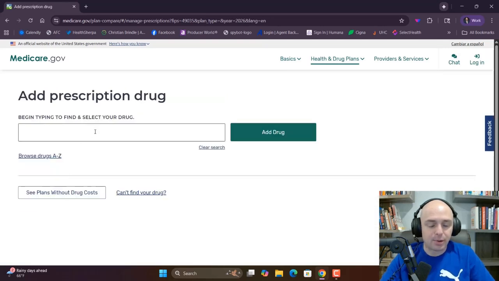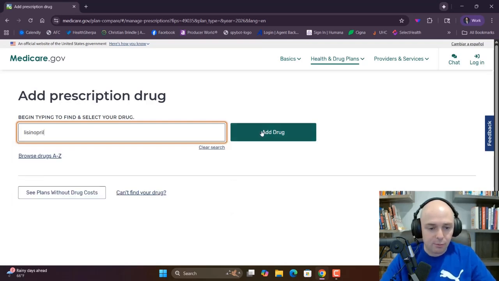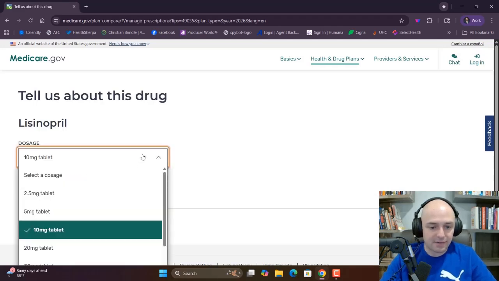And then it's going to ask to put in the specific list of medications. So I'm going to put in a very simple list. For an example, let's say I'm taking lisinopril for high blood pressure. It will give me a drop down once I start typing it in. That's how I know I'm spelling it right. I'm going to hit add drug. It's going to ask for the specific dosage.